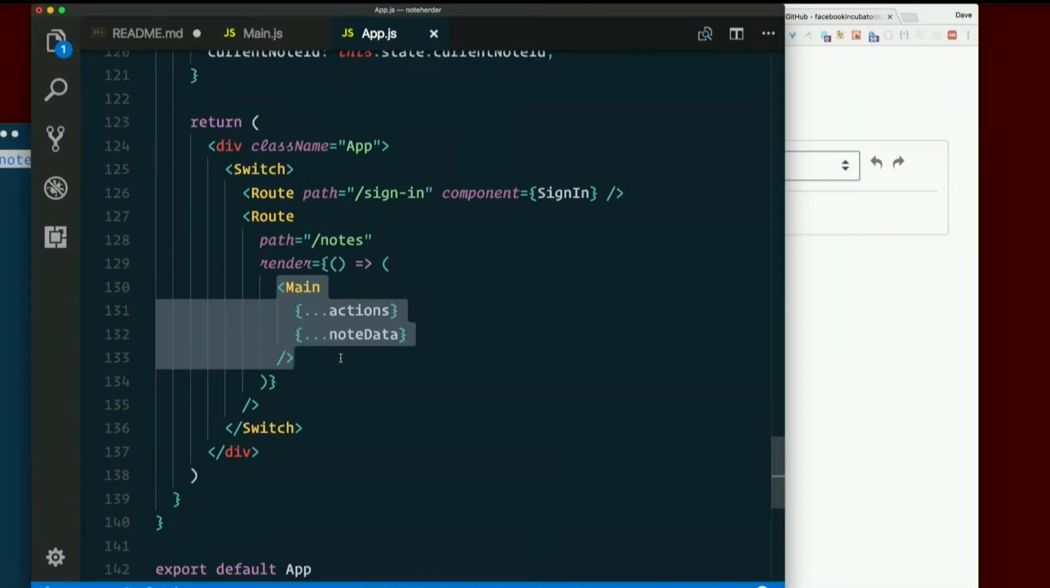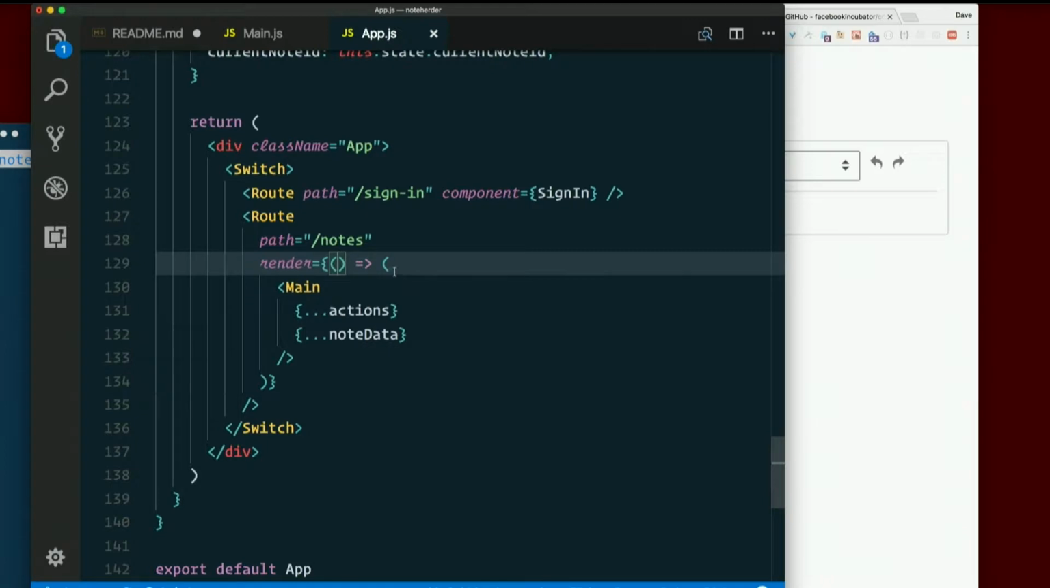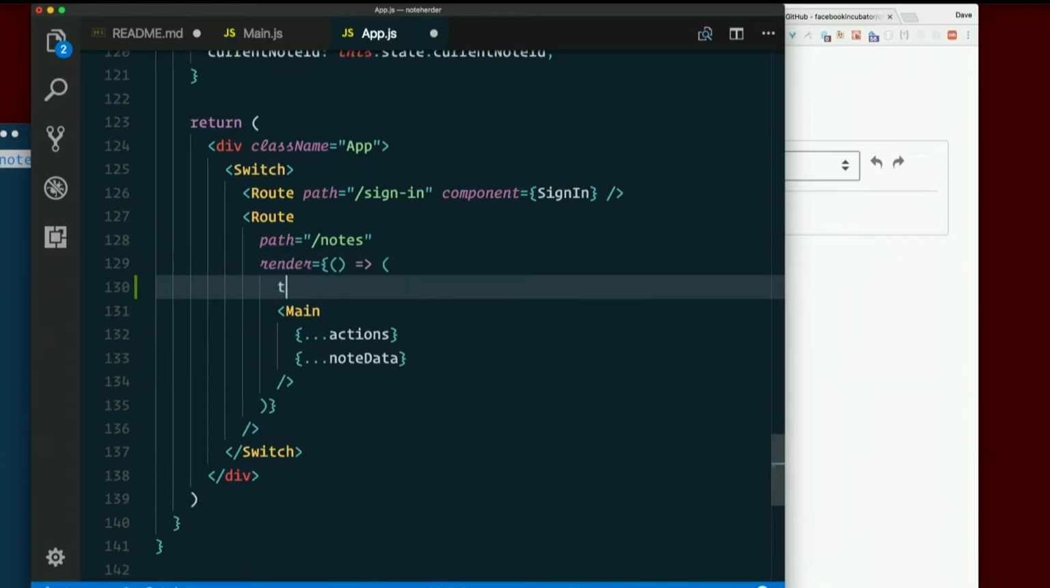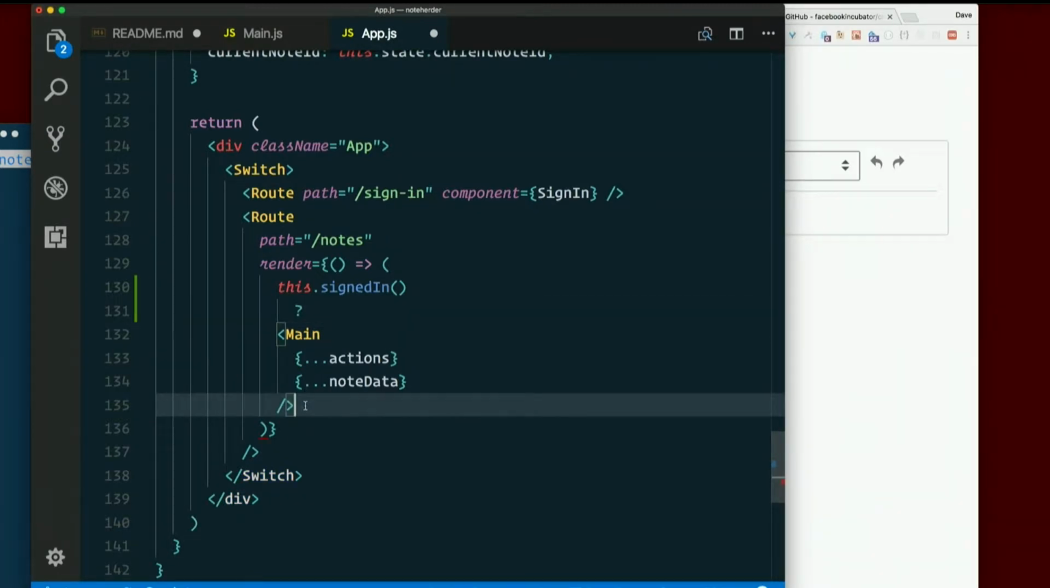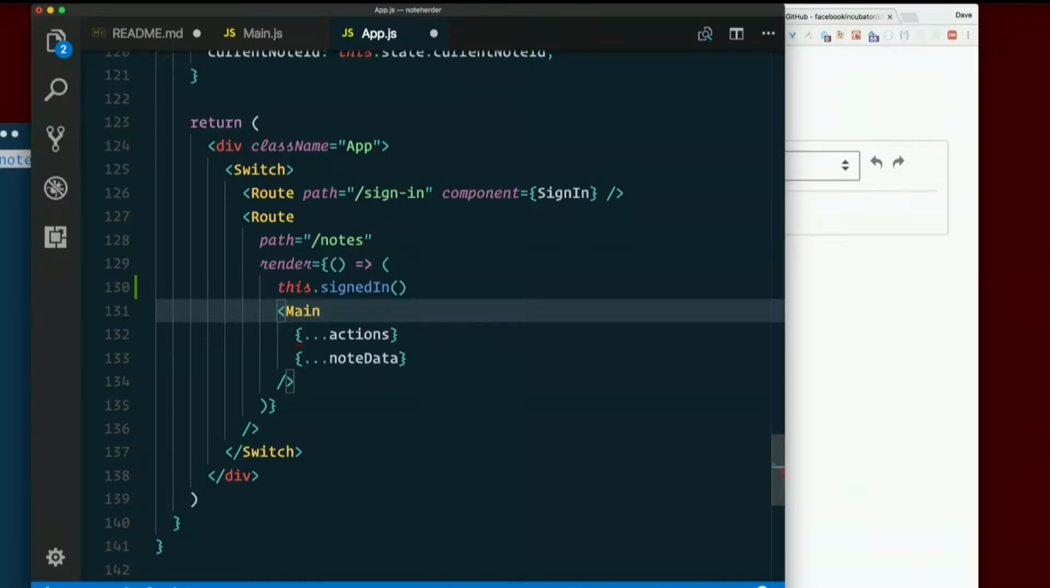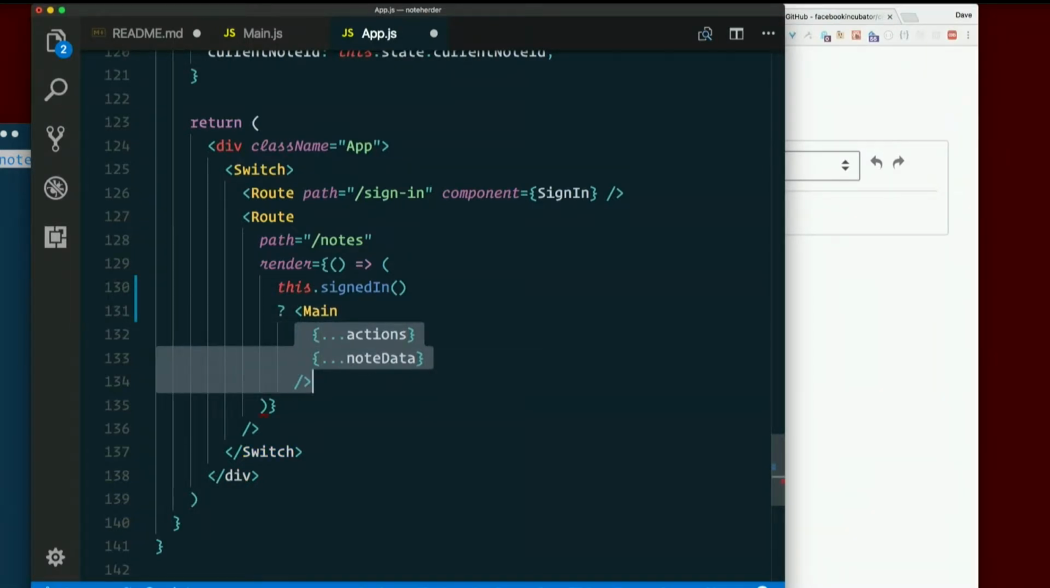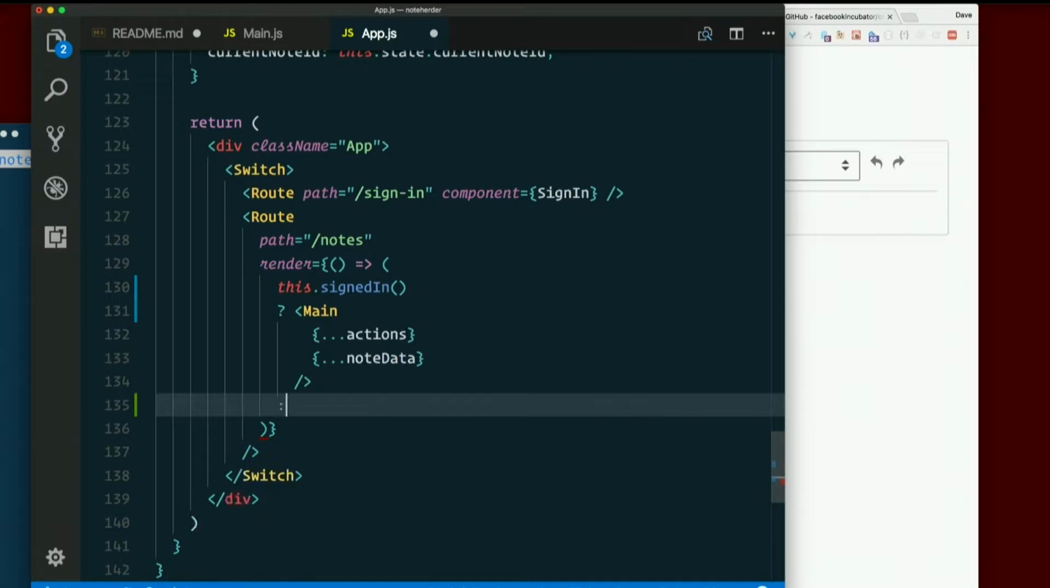How do we know if we're signed in or not? this.signedIn, right? That returns true or false. So instead of just rendering main, what if inside our render function, we put this.signedIn. And then after the question mark, what happens if you are signed in? If you are signed in, then yeah, render main. The else goes after the colon, right? So if you aren't signed in, then what? Sign in, right? So we could do that.